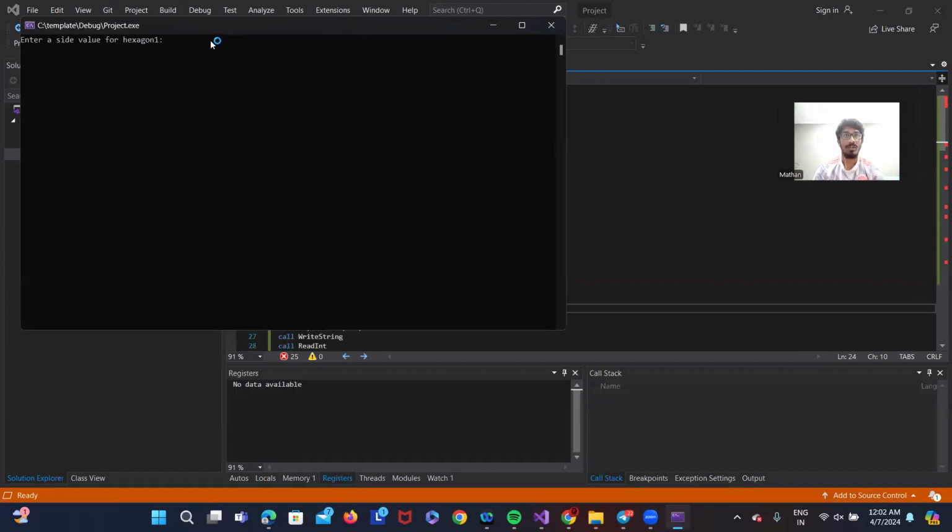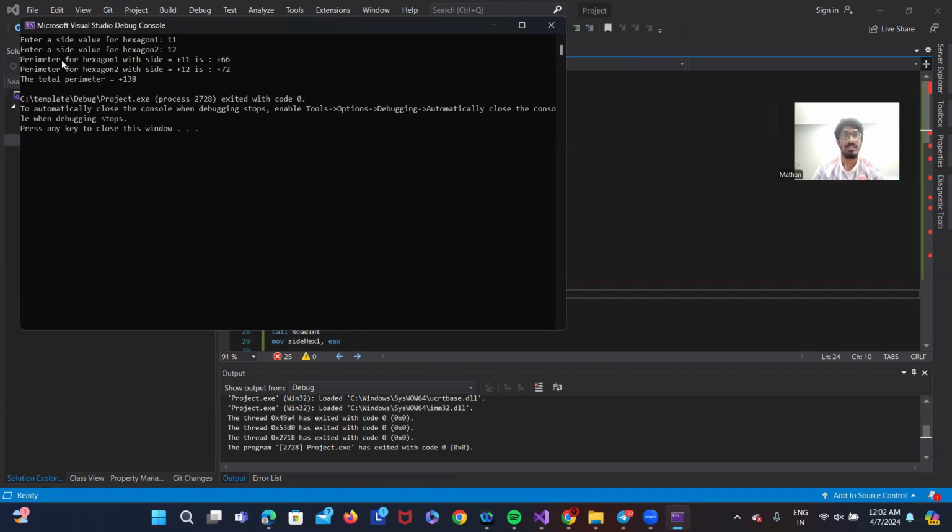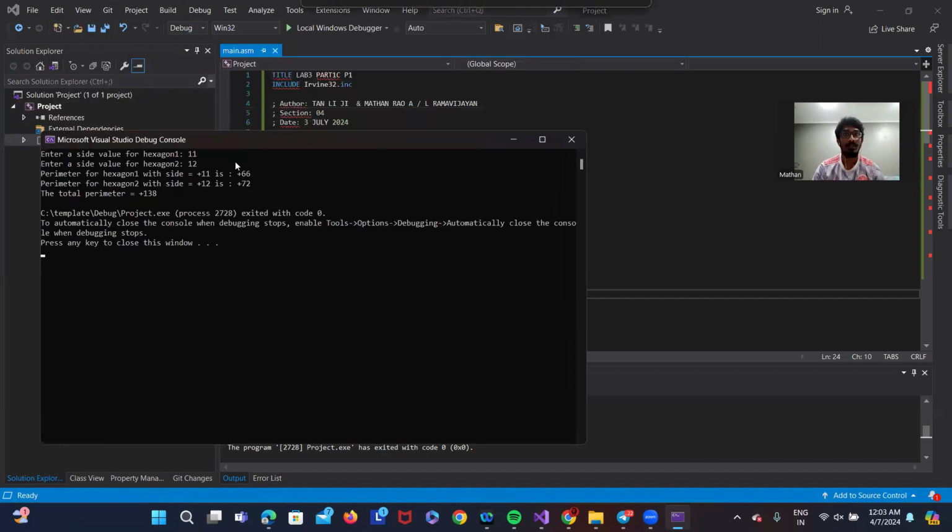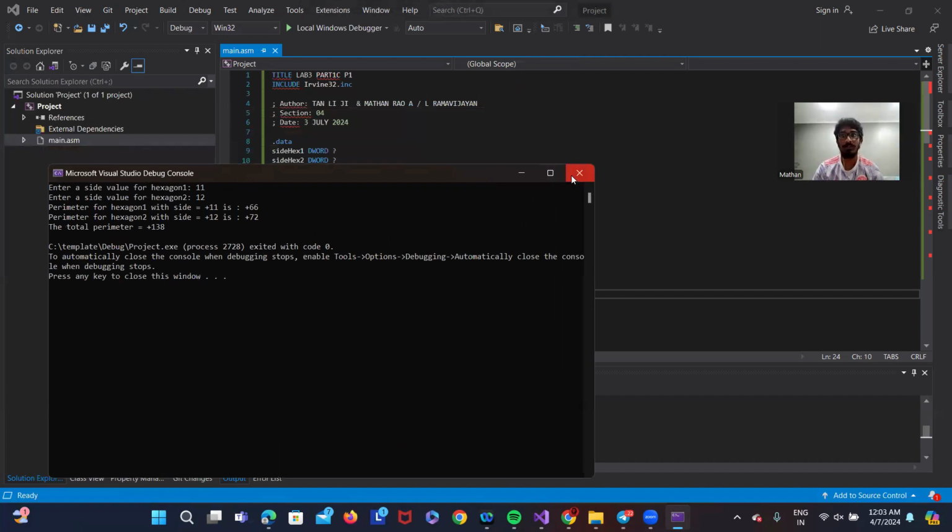Now I'm going to enter the side value for hexagon 1, 11. Then the second one for hexagon 2, which is 12. Then let's see. The perimeter for hexagon 1 with side value of 11 is 66, and the perimeter for hexagon 2 with the side value of 12 is 72. So the total perimeter of hexagon 1 and hexagon 2, we got the answer 138. As you can see, this program is successful.